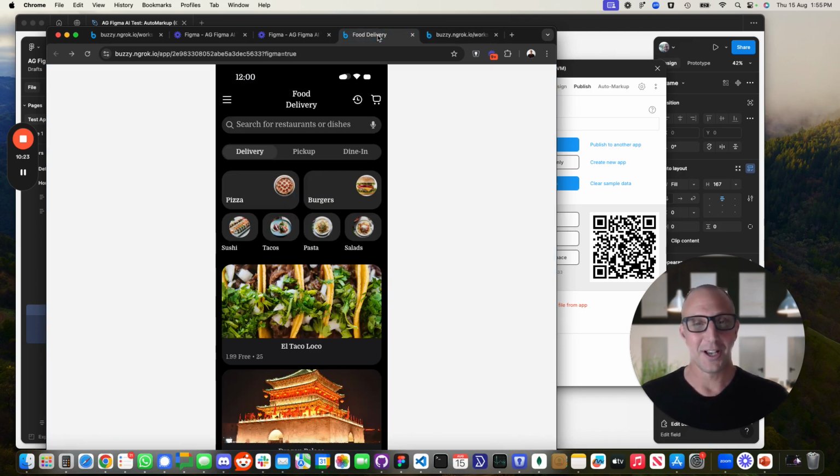So again, this is the next level of going from Figma to something that makes it work. So make it real, make it work. I'm super excited about this.